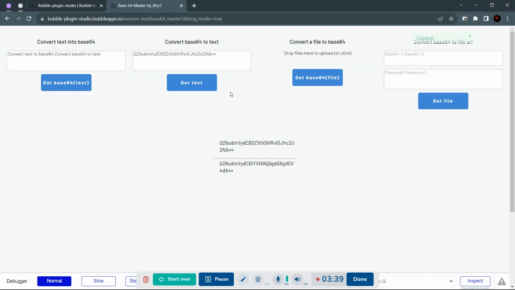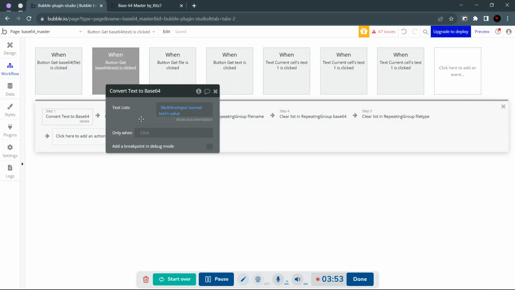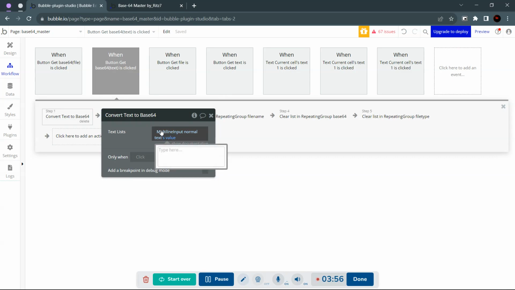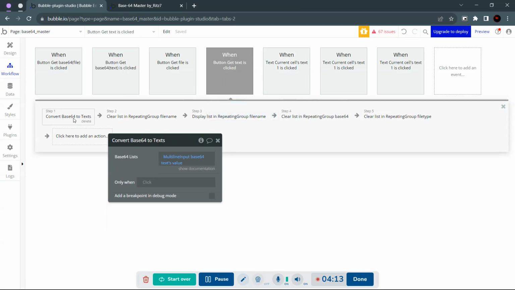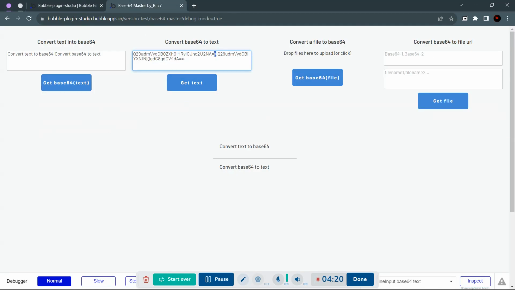So I'll copy this, give a comma and put one more base64. Now I'll click on the button. You can see I got two texts. So here also this is asking for text lists. You can give that. And for getting the text from base64, this is the action convert base64 to text. It asks for base64 lists, and you can give that by giving comma separated data.